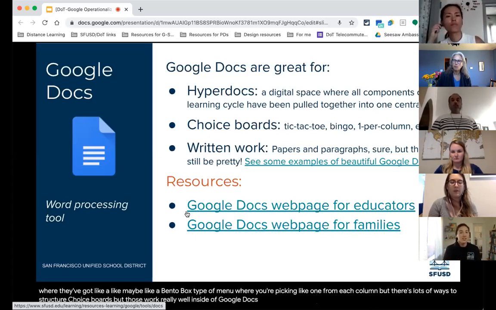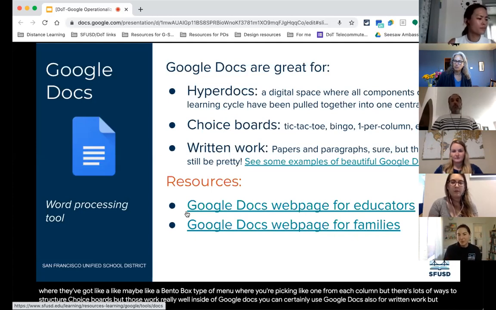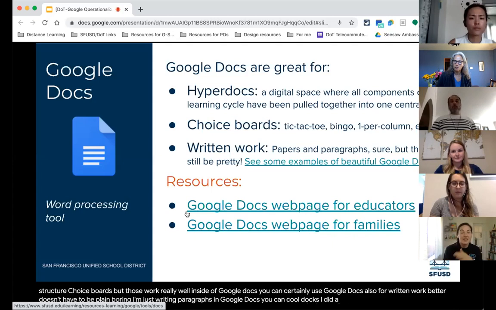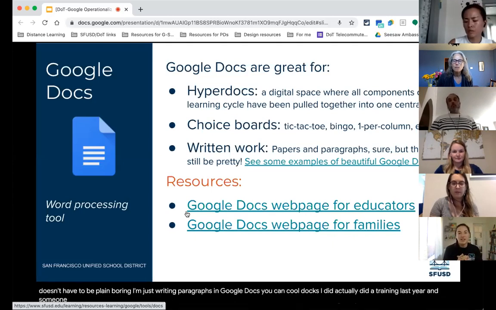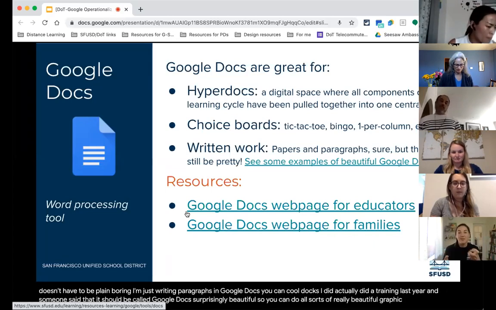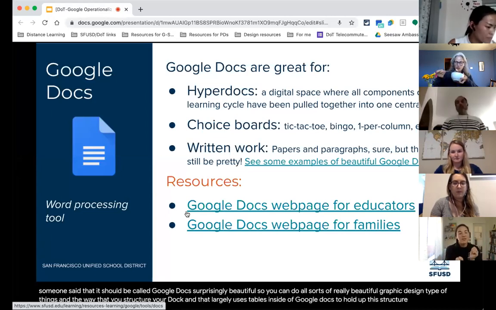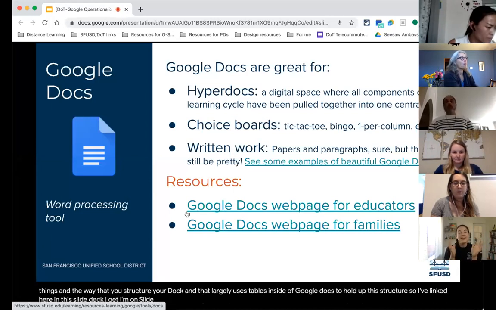You can certainly use Google Docs also for written work, but it doesn't have to be plain, boring, I'm just writing paragraphs in Google Docs. I did a training last year, and someone said it should be called Google Docs, surprisingly beautiful. You can do all sorts of really beautiful graphic design type of things in the way that you structure your doc, and that largely uses tables inside of Google Docs to hold up this structure. I've linked here in this slide deck, again, I'm on slide 9, some examples of really pretty Google Docs.